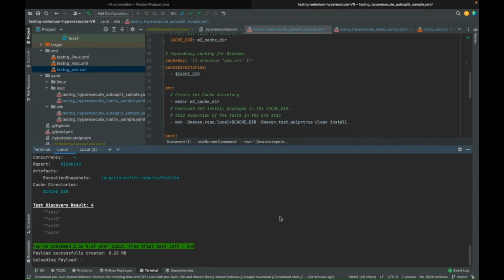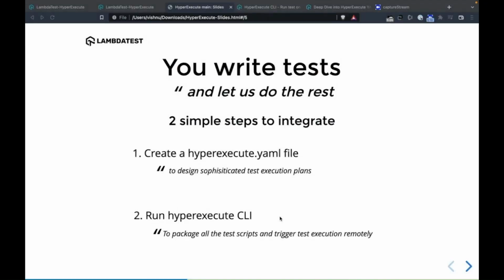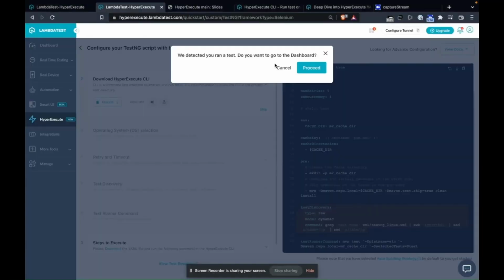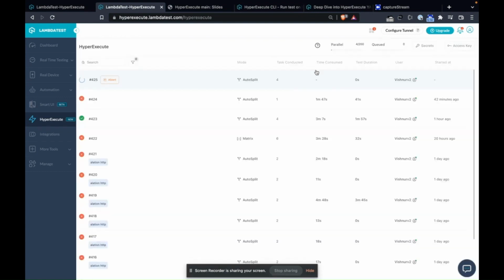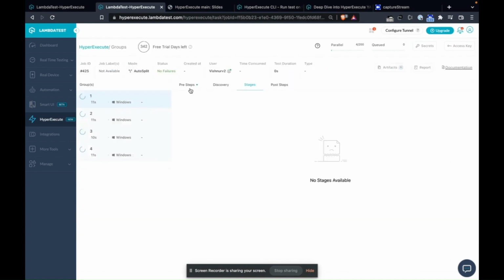If we go back to the dashboard here, it detected an execution. So there you go, this is the one that's being executed. As I set concurrency to 4, I have 4 different Windows machines that are running here.